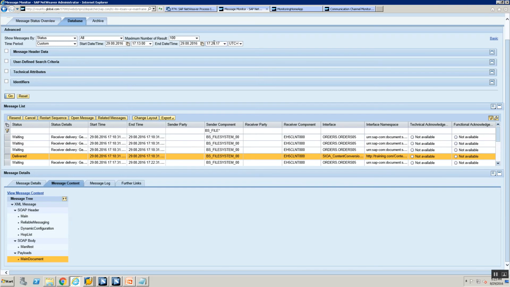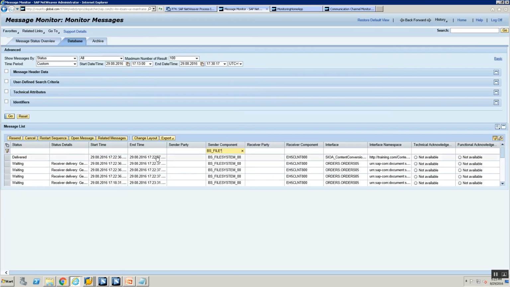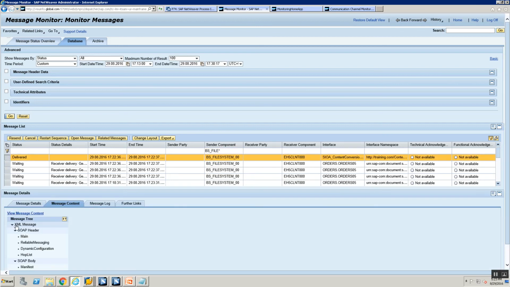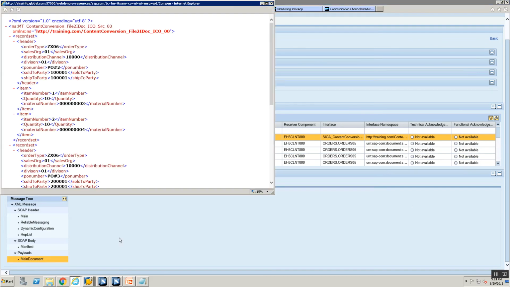So let's go down, I'm just going to change the time to 7:30. Okay, say go. Okay, so this is the delivered message at 7:22. Okay, I'm going to say bs_file. Right, so this was the message that got delivered at 7:22. Let's open this. Say main document, and now you see the key field is not here. Okay, so you see the header, the key field is missing.